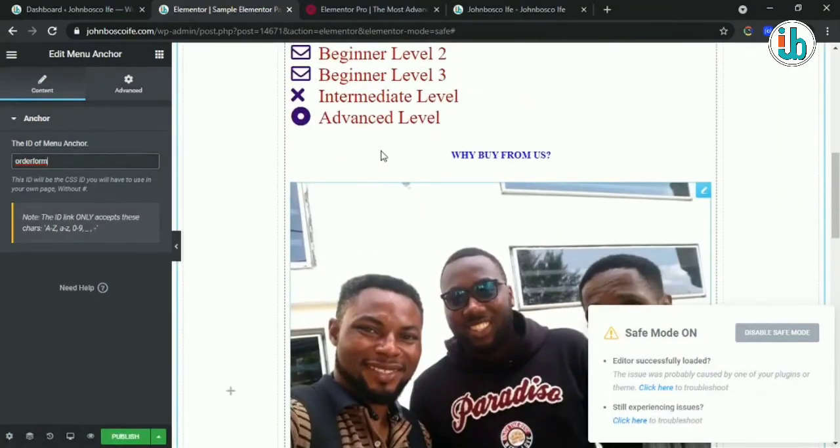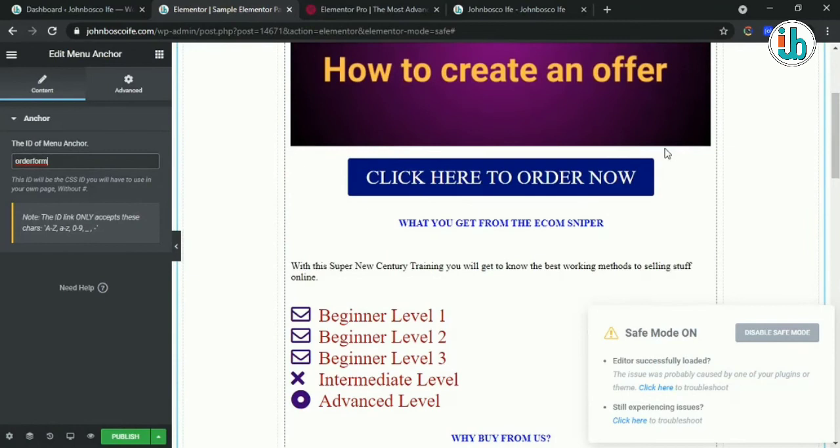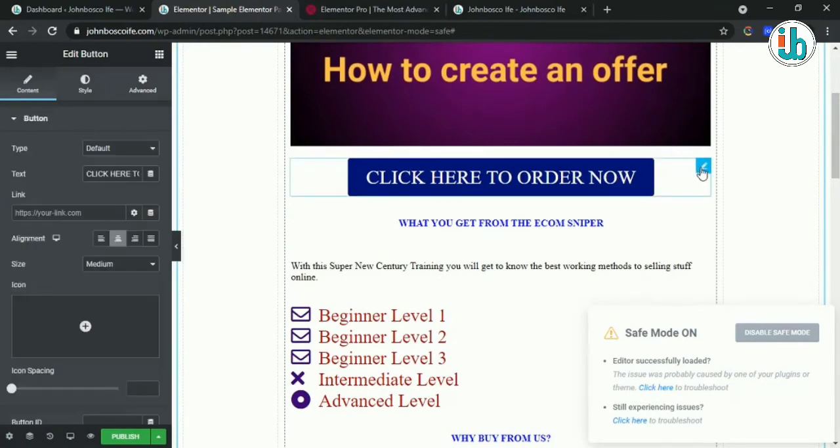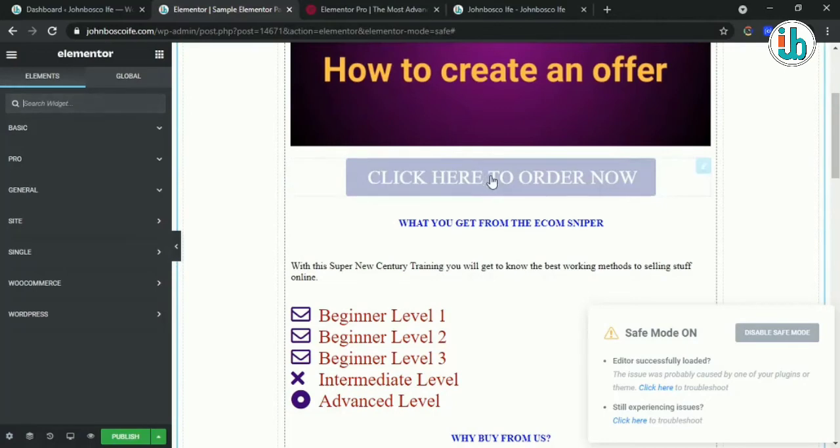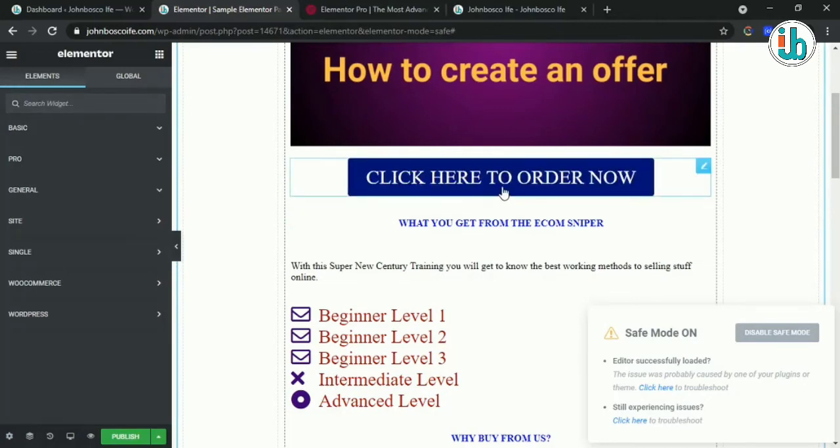So right now we're going to go back to our button and link this button to that form by editing the button. We'll go to the link, we add a #. Listen, we need to add this # here in the button. The # is not in the form, and it's not in the anchor that is close to the form, but it has to be in the button. And the same name you gave to our form, we're going to write it here. So it's order form. Now see what happens when I click on this button.